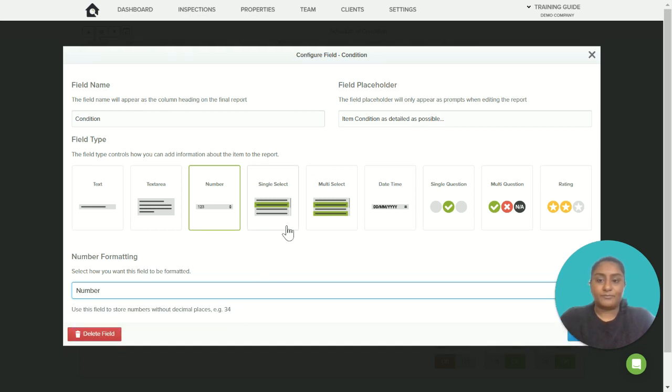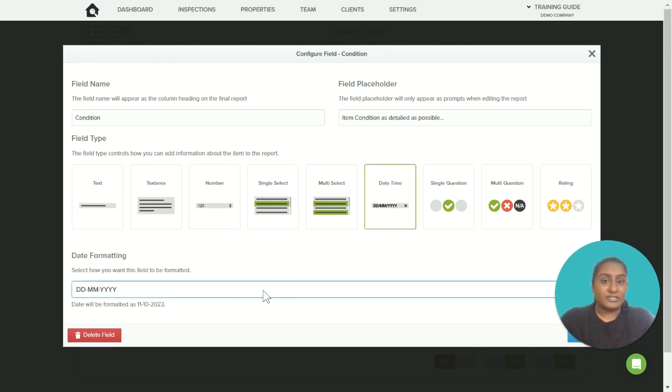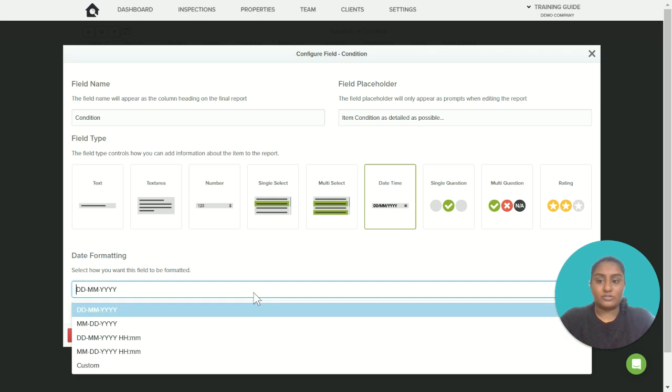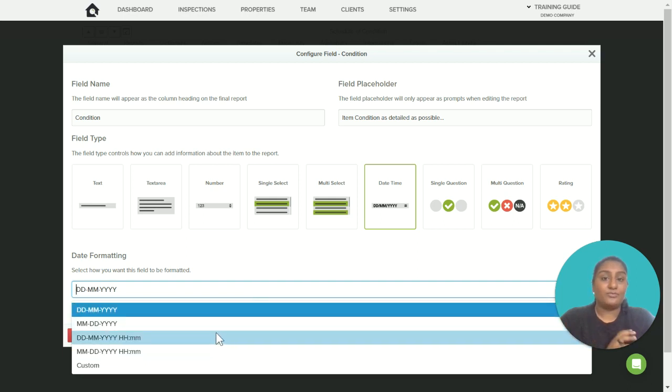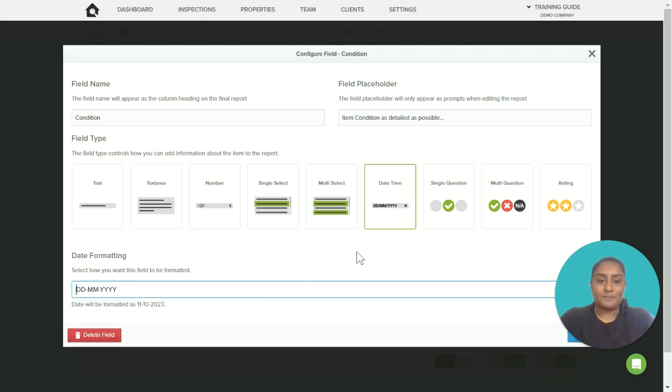We have a single select. So this gives you the option to only select one from the list of options. You have multi-select, so a user can select more than one from the option list. You can include a date field as well, so you can choose exactly how you want the date to be formatted, and you can also customize this depending on your needs.